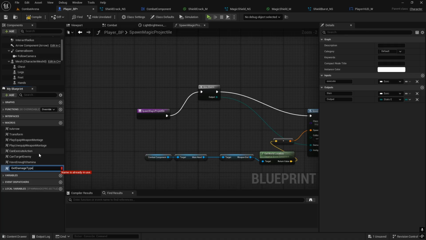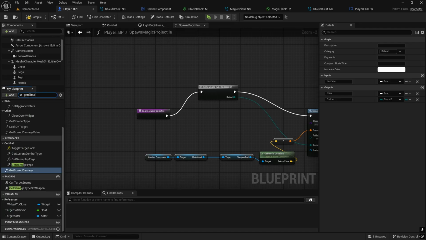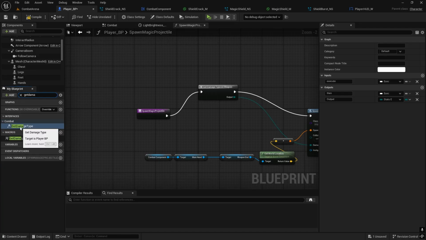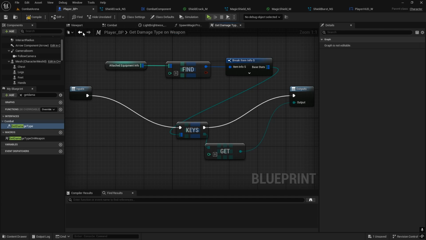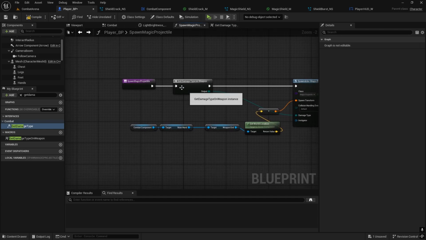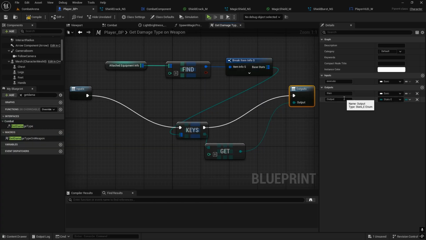Oh, we already have it. Get damage type on weapon. How do we have get damage type? Get damage. Alright, it's an interface function. Okay, so get damage type on weapon, just a macro, which will do this and output us the stat. And we can call that stat damage type.